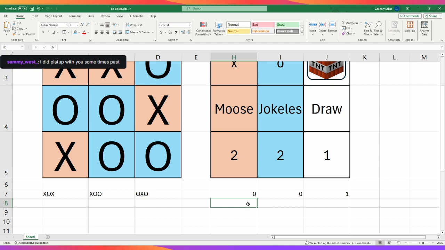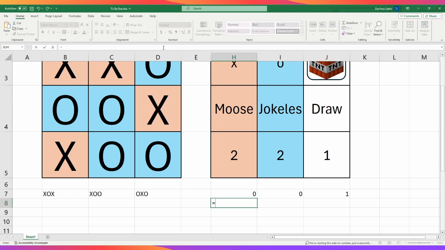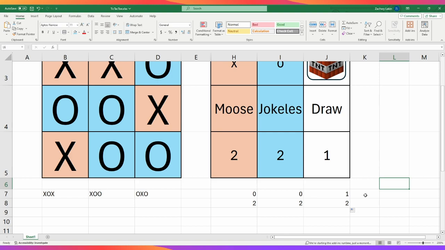Oh, you know what you could do? You could add it down here. You just say equals this plus this across. And then it'll take this number and replace it with that number. That's how you do it.